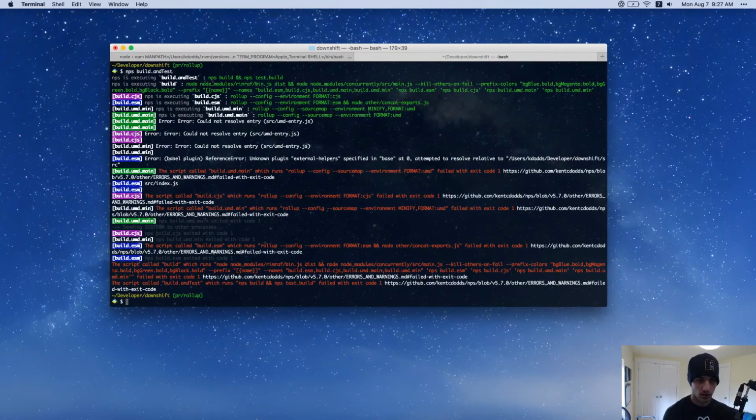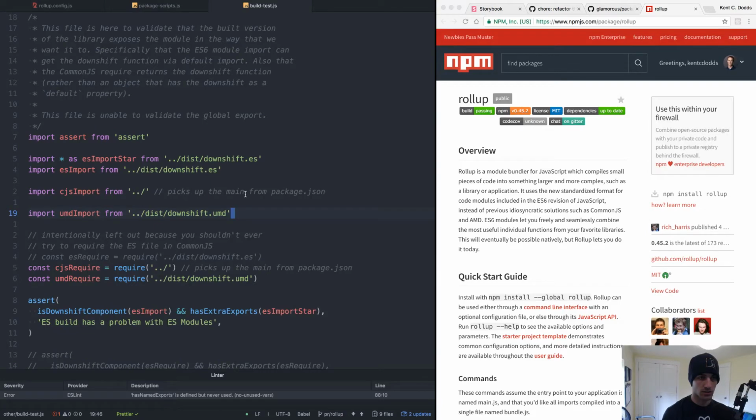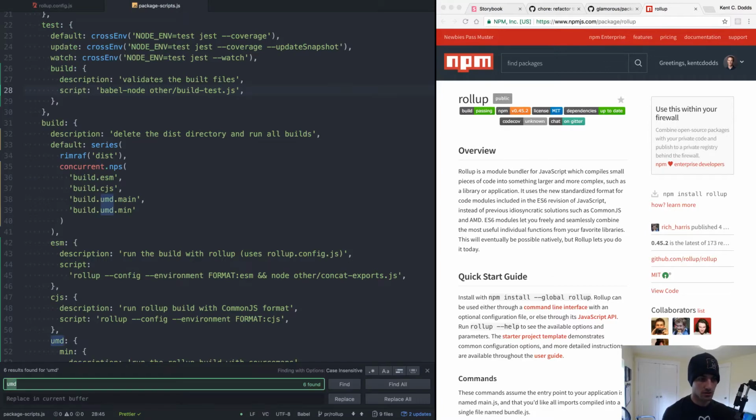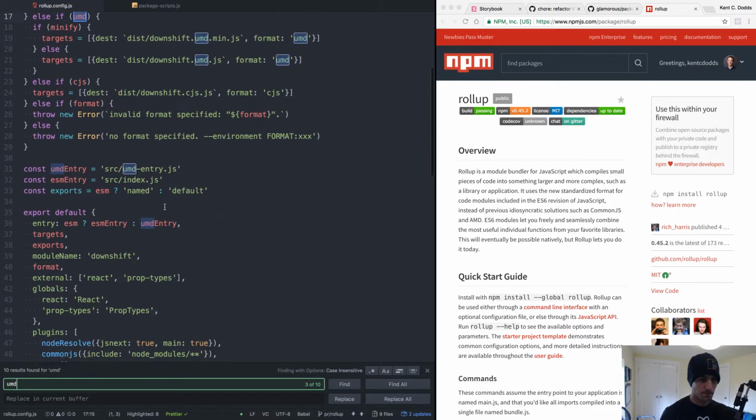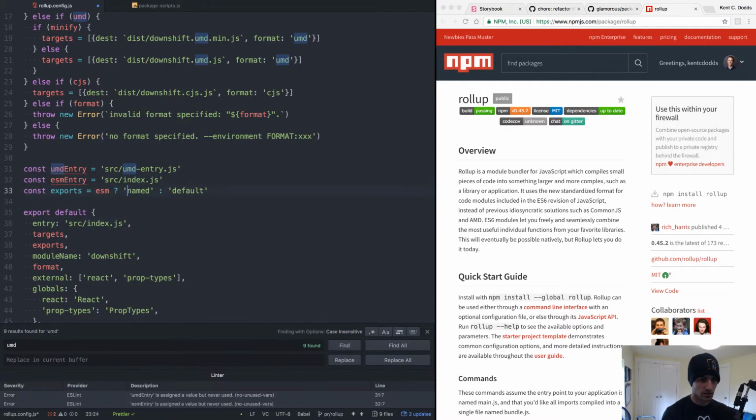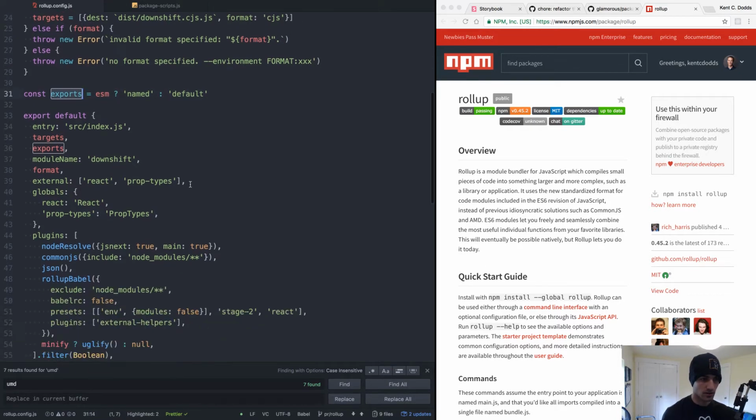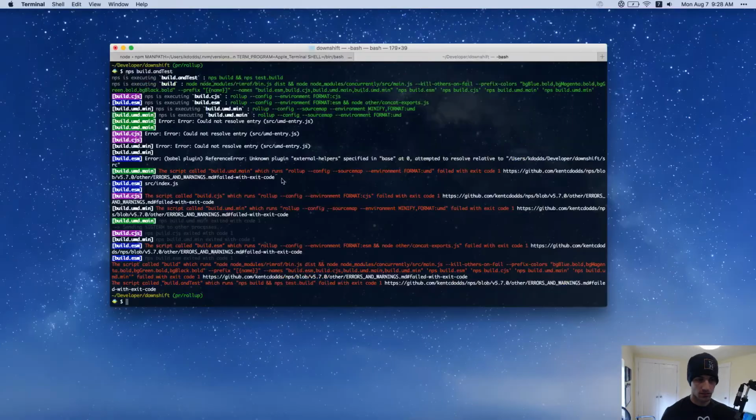And oh, UMD entry. Yeah. Okay. For us, the UMD entry is actually the same entry. Whoops. UMD. Yeah, this one's actually quite a bit simpler than Glamorous. And that's silly. Okay, try that again.